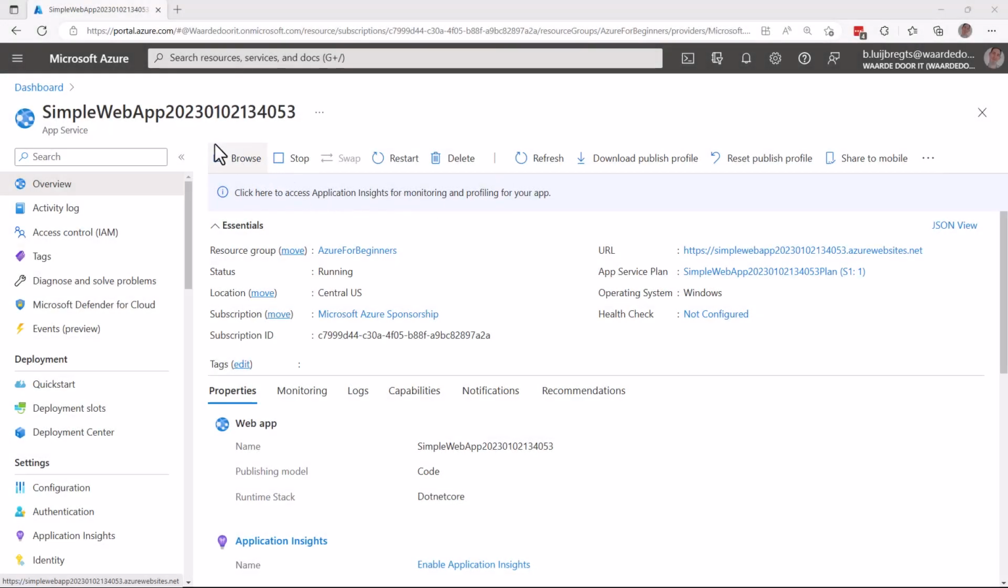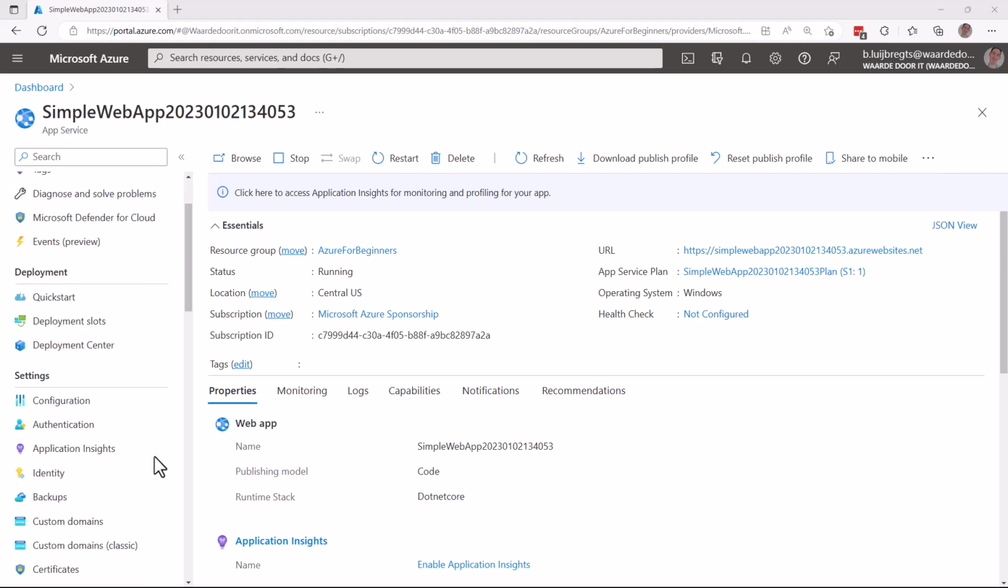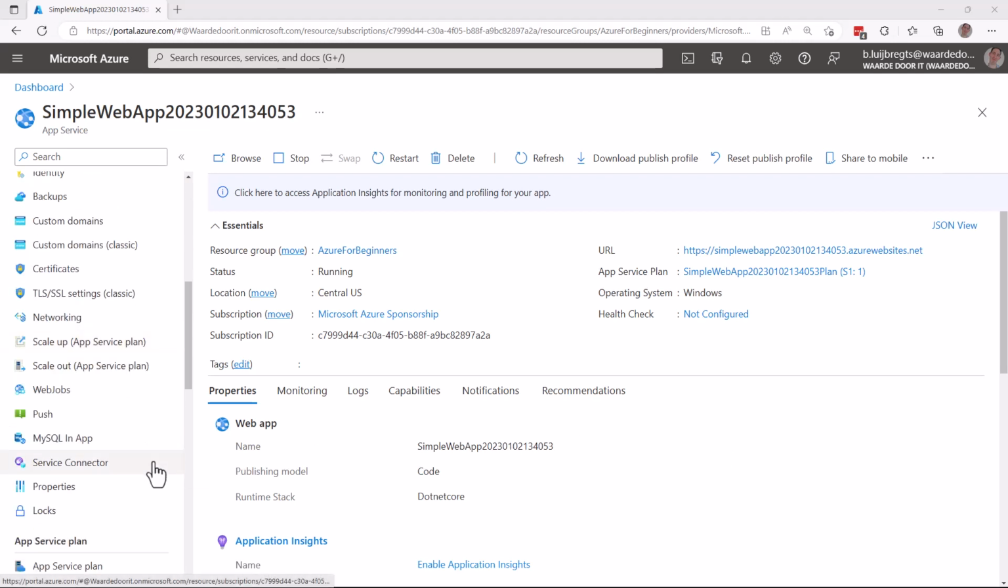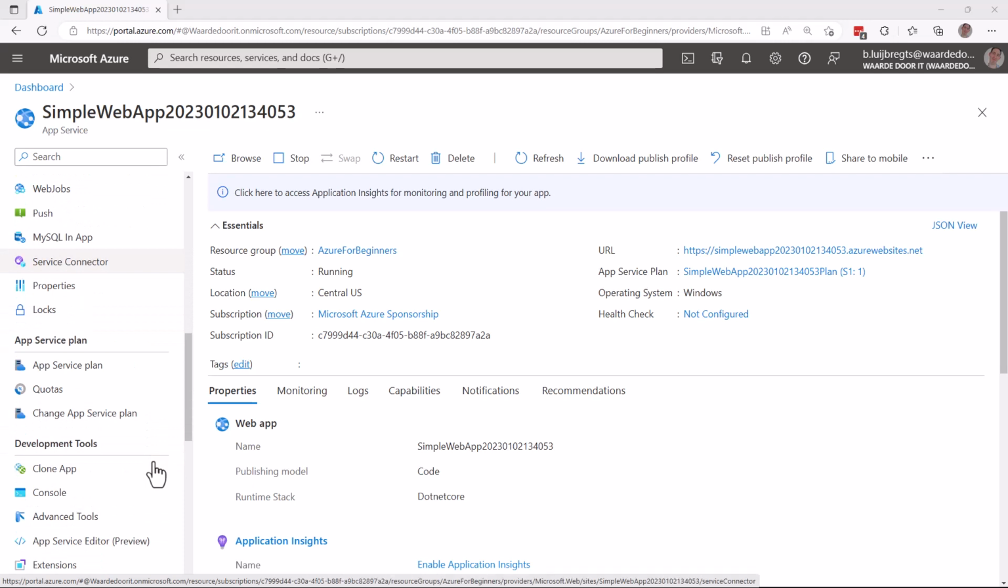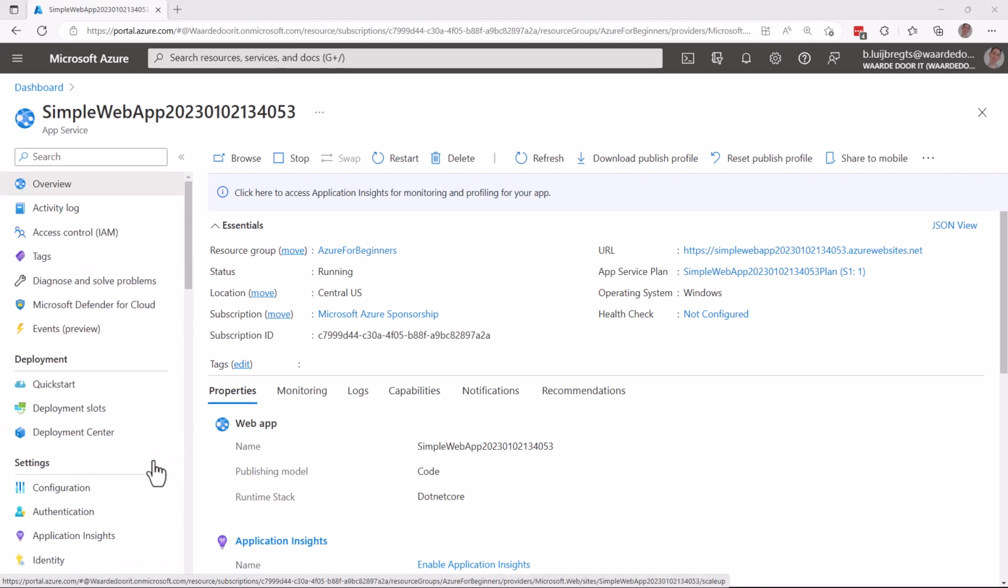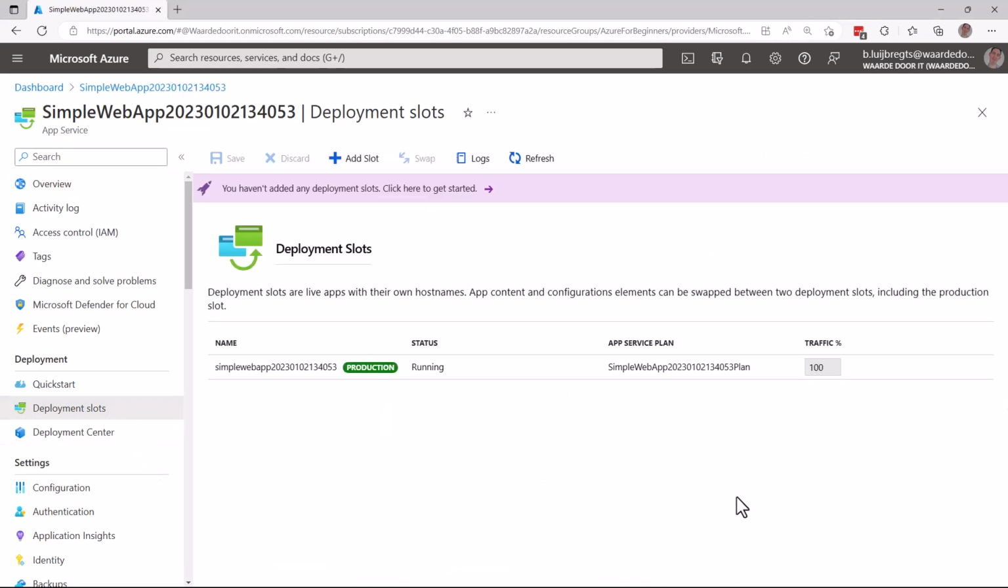Here we are again in the Azure portal, and this is the App Service web app that runs our simple web application. Let's take a look at the menu. There are many options here, including deployment slots. Let's see. Here it is. And as you can see, we have one slot, which is this App Service web app. And that is, of course, the deployment slot.